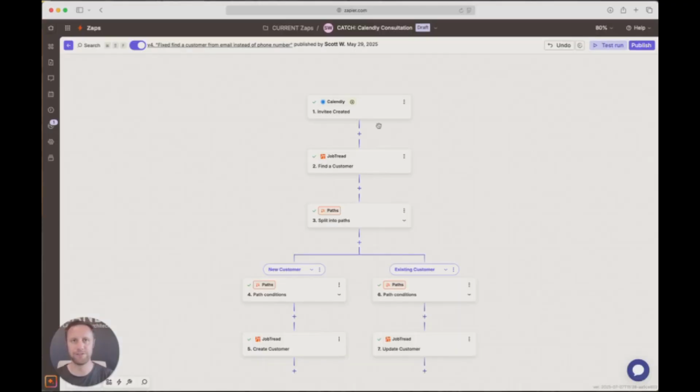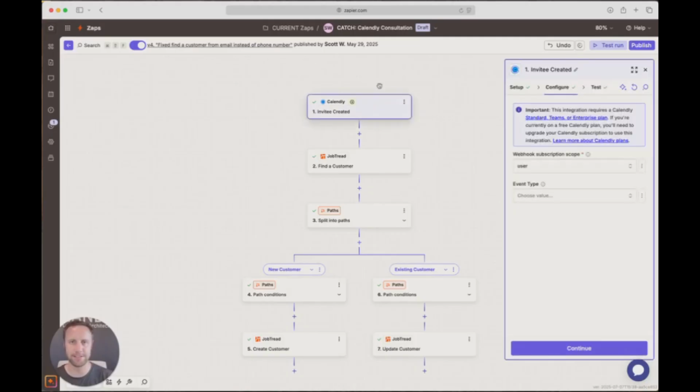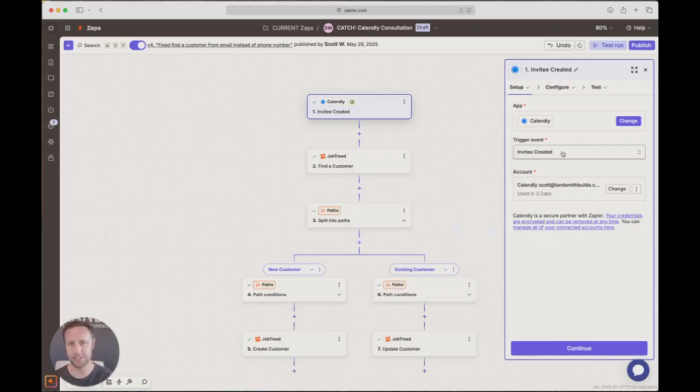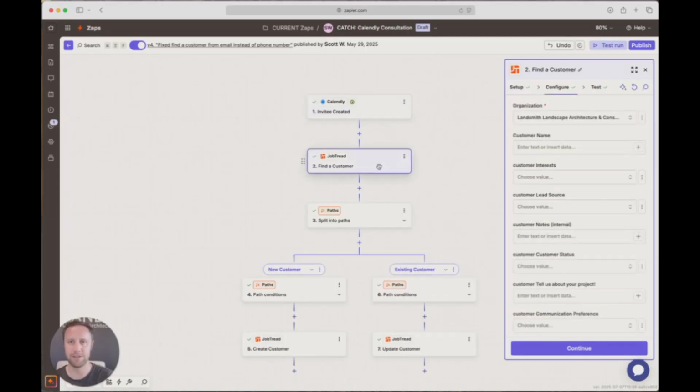Here's the overview. First, we are triggering this Zap with the invitee created. We want to go off of the invitee created. So a consultation is created. We're qualifying off of that invitee. So the first step that we're going to do is find the customer within JobTread.